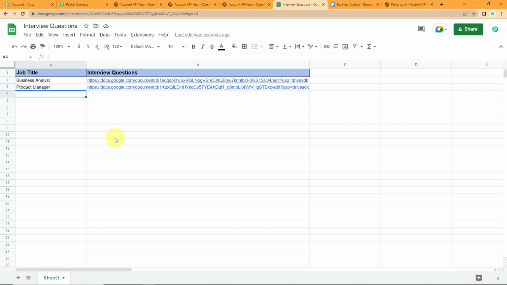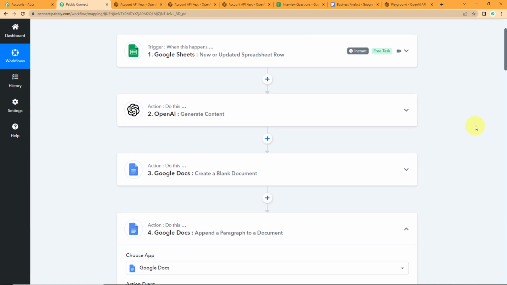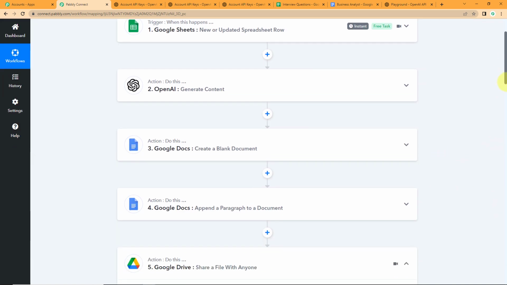And now I'm going to take you back to Pabbly Connect to understand what we have done. So this is again a very interesting workflow where our trigger application is Google Sheets and the event was new or updated spreadsheet row. Then our action application was OpenAI where we had generated content. Our third action application was Google Docs where we had created a blank document, and then again we had chosen Google Docs where we had appended a paragraph to a document.